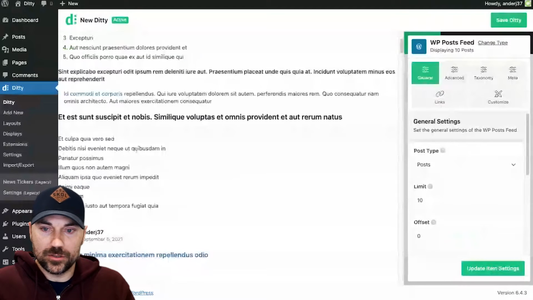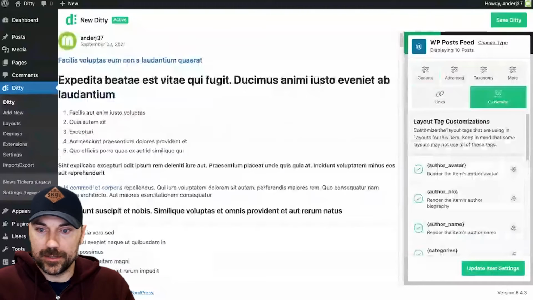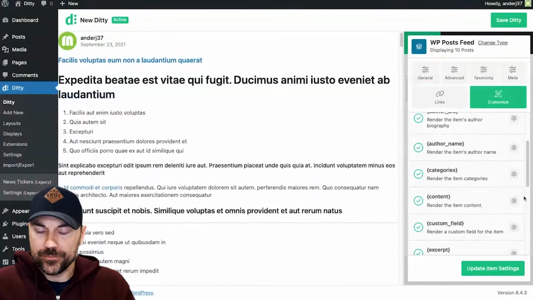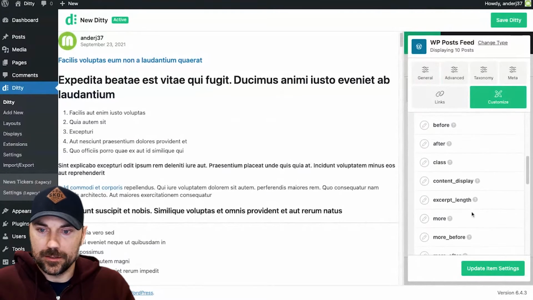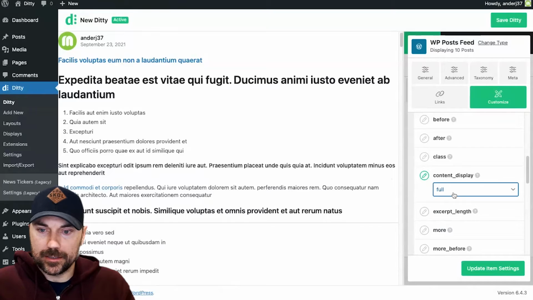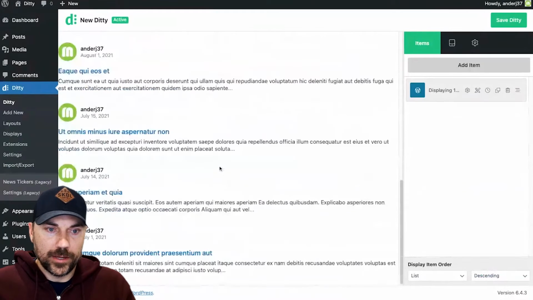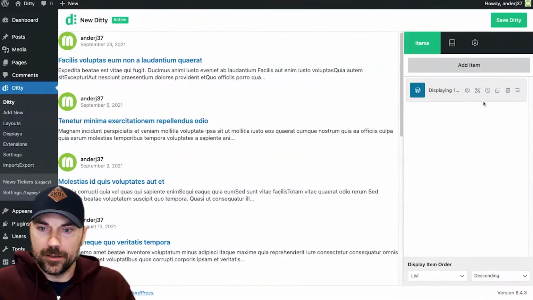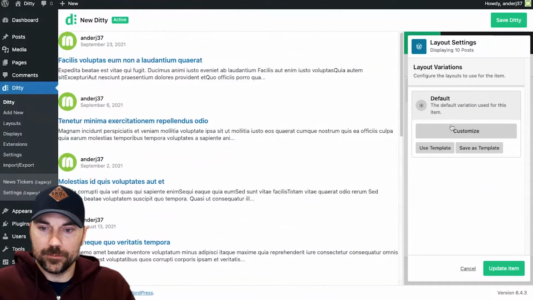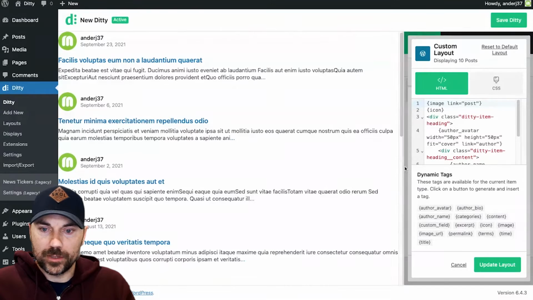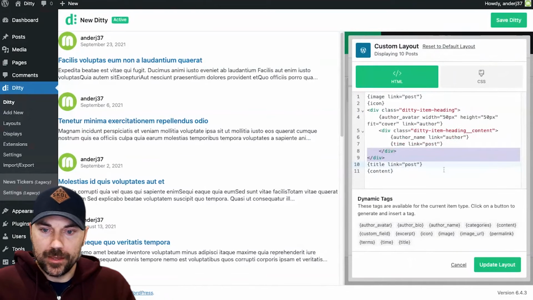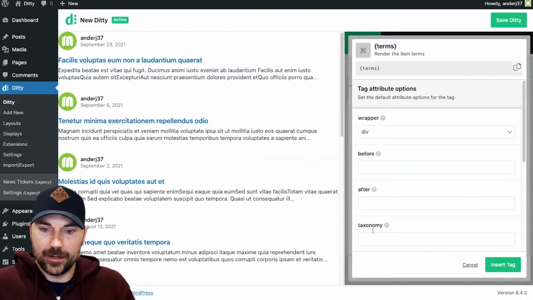First thing I'm going to do is just modify how the content is showing up. Instead of the full content, I'm going to select excerpt. And then here we have our list of sample posts. Next up, we're going to go into the layout, make this a little bit bigger, and I'm going to add this terms dynamic tag in here.